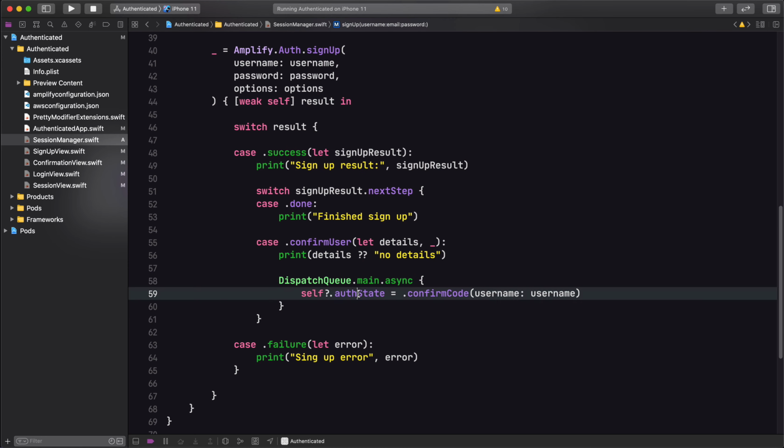So all we're doing is updating the auth state to confirmCode, and we're passing in the username. Now I'm wrapping it in a DispatchQueue.main.async, which is going to bring the thread back to the main thread and make sure that we're not trying to manipulate state or any state that affects views from a background thread. We also added a capture list in here so that we have a weak reference to self so that there aren't any retain cycles. So before we actually go through and start testing out this sign up code, let's make sure that we also have the confirmation code set up so that we can confirm our username and our code and make sure that we update the state to show that we should be logging in.